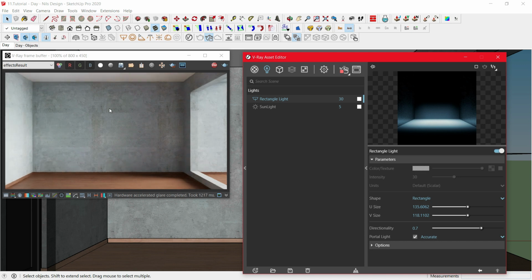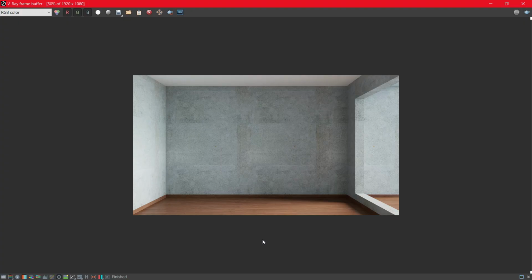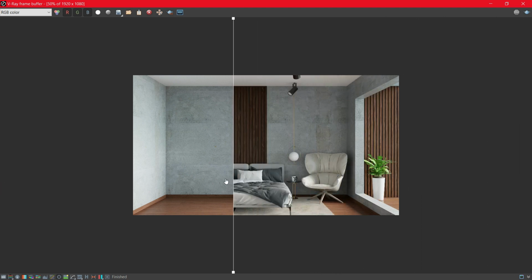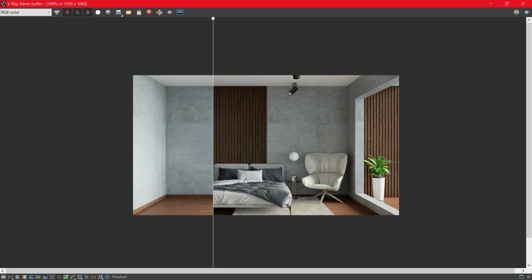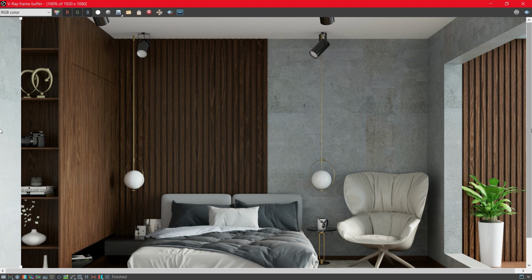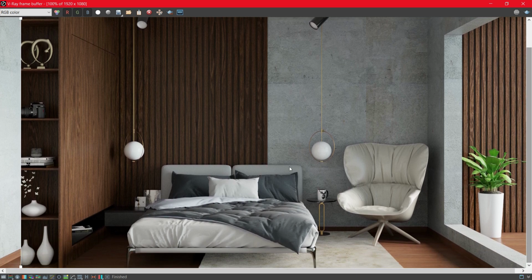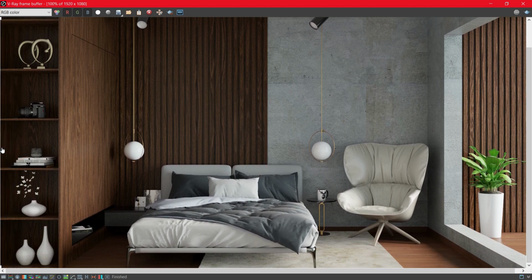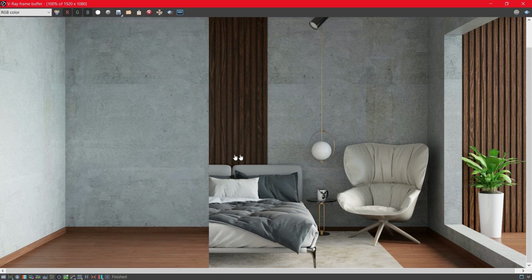And that's pretty much it for setting up a day scene. So this is the result after the render, and here is a quick comparison between before and after adding objects. So I'll just zoom in a little. Looks pretty good, right?